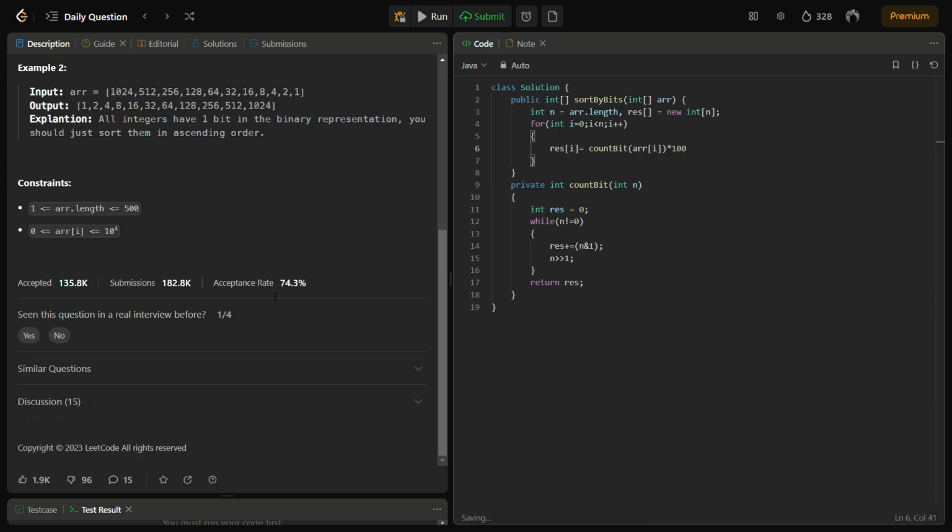Let me see the constraint. So the constraint is actually 10 raised to the power 4, so we'll take 1 greater than 10 raised to the power 4, and we'll also add the original number to this, because in case both the numbers have the same number of bits, this will be the deciding factor in that case. And then we simply do the sorting.